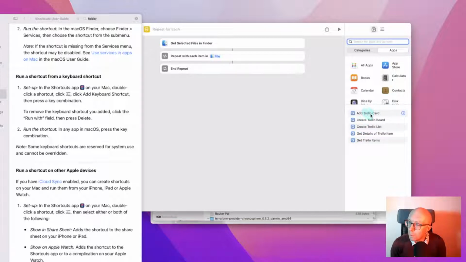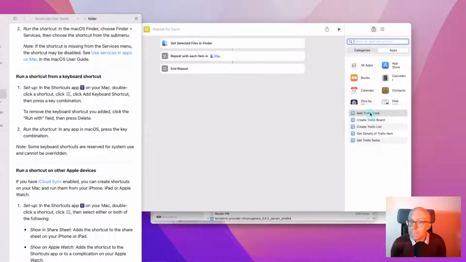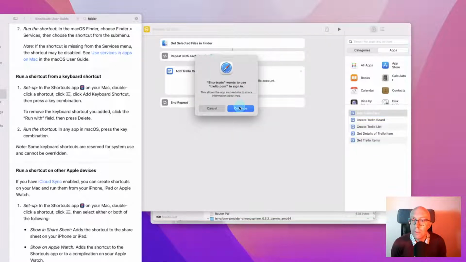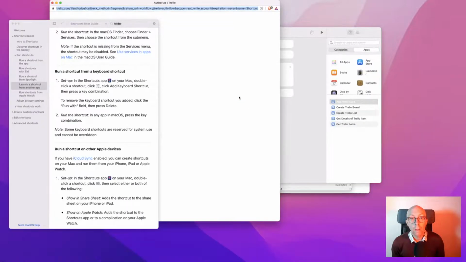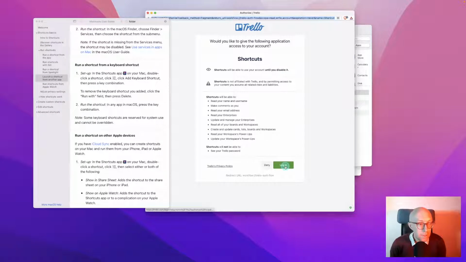The thing is, what worries me here is add to a Trello card, not, oh no, creates a new card. Okay, that's all right. Shortcuts does not have access to your Trello account. Okay. I'm not sure what's going to happen here. Wants to use Trello to sign in. Okay. All right. Nice. Now this is new. This is something I've not seen in applications like this before, which is quite cool.